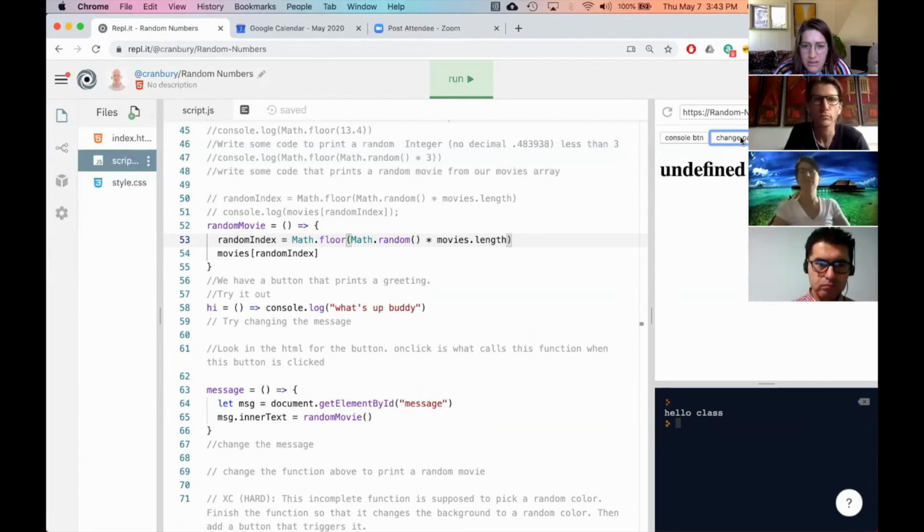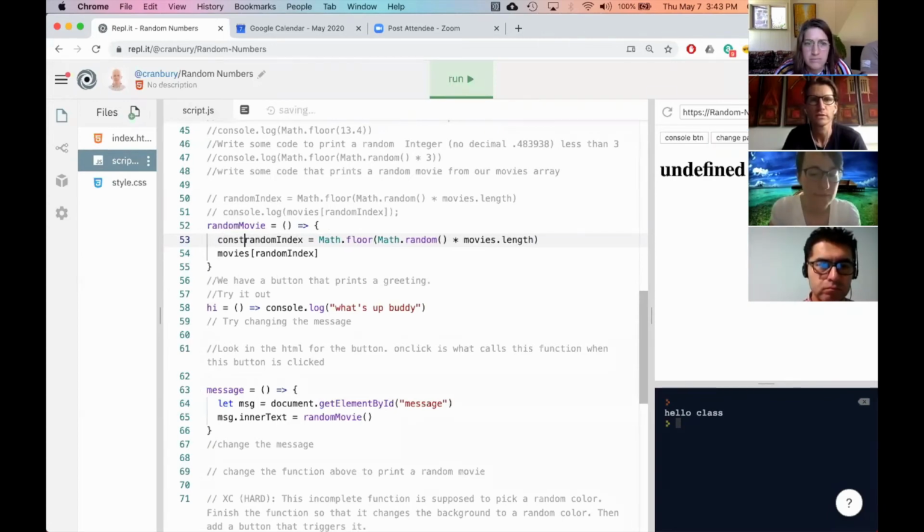Why is this not working? Is it because the random index is being called within the random movie function? No, I think it's fine. We're using random index in there. I mean, I can scope it, but I don't think that really is breaking anything.